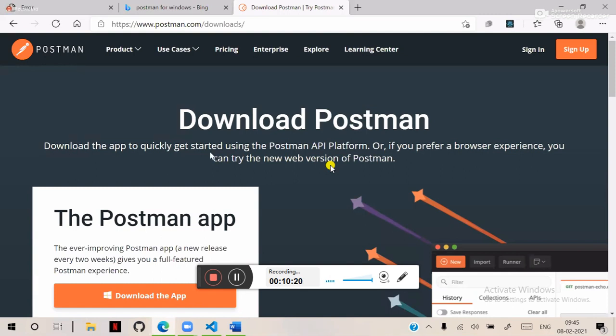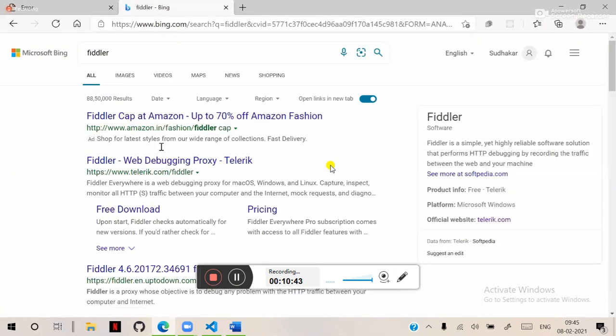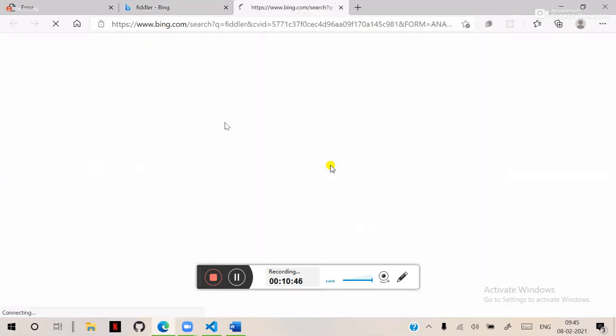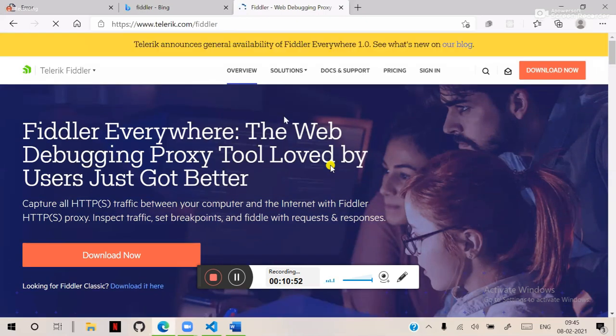The specialty of this tool is that it is designed for testing your services and APIs. If you are learning web services and APIs, all your APIs and web services can be tested from Postman. You can download Postman, or you can download Fiddler. Fiddler is another popular tool, a web debugger, and it is also available for all operating systems. Any one of these two is enough so that you can test the requests and responses.